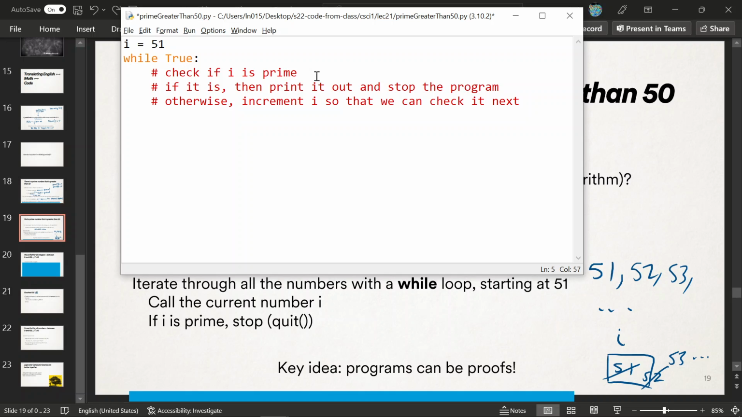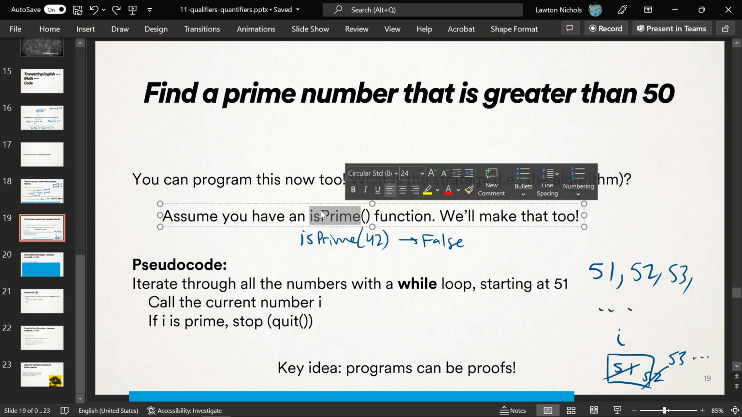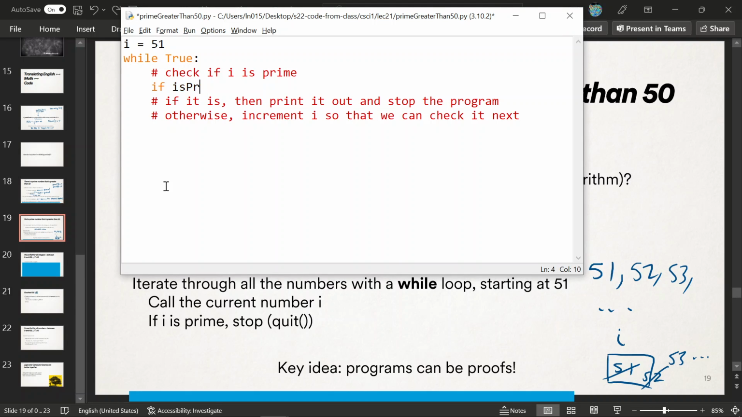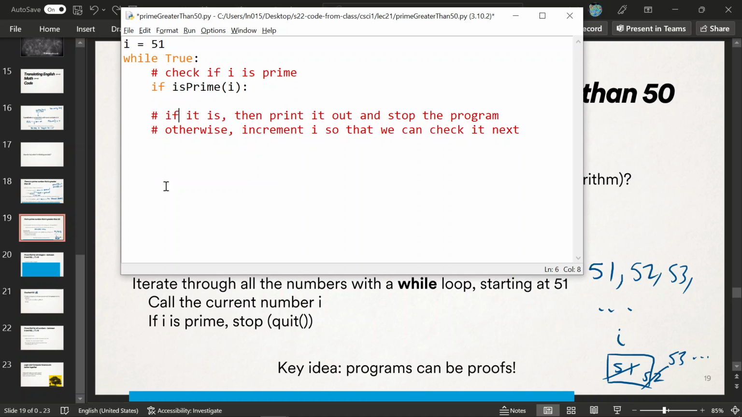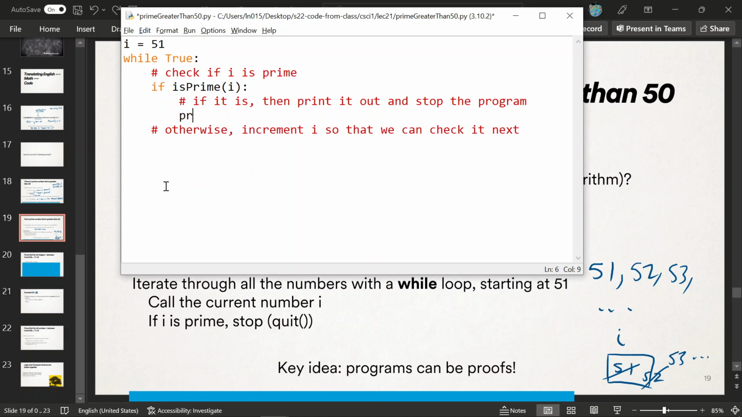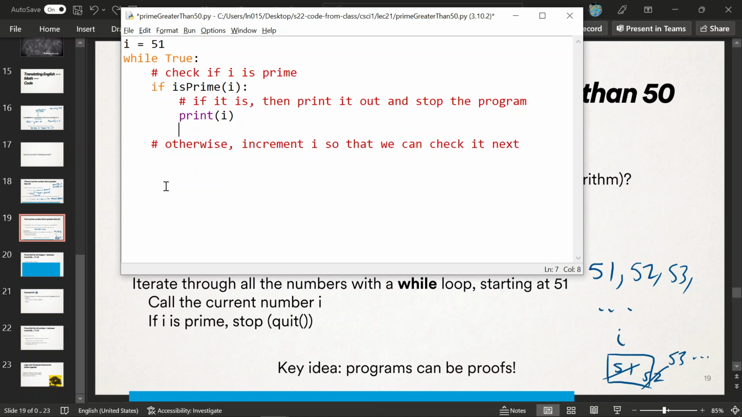All right, so that's what I want to do. So check if I is prime. Let's assume that we have this is_prime function that gives back true or false. So if is_prime of I is true, then yes, it is, we found a prime number. Hey, that was greater than 50 because we started at 51. Let's print it out. So we can say print I, and that will print our answer, the x value that we finally found. That will prove our original theorem.